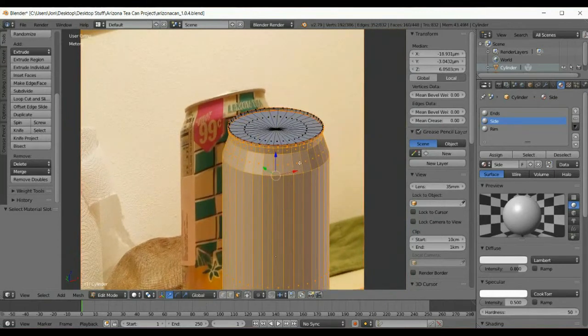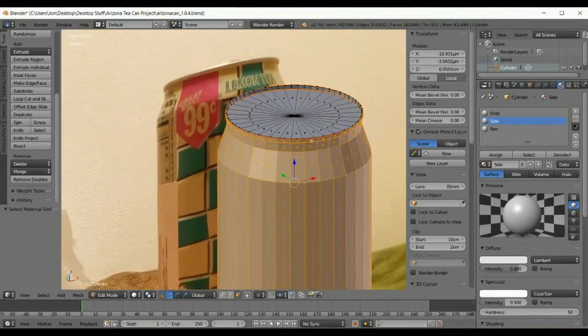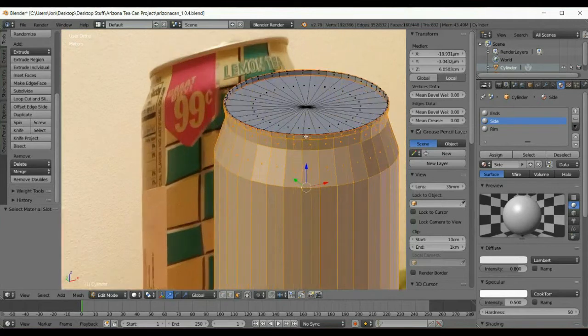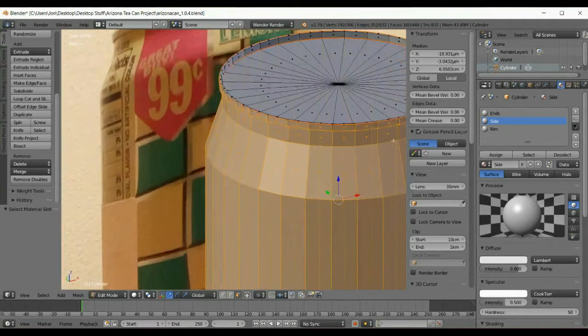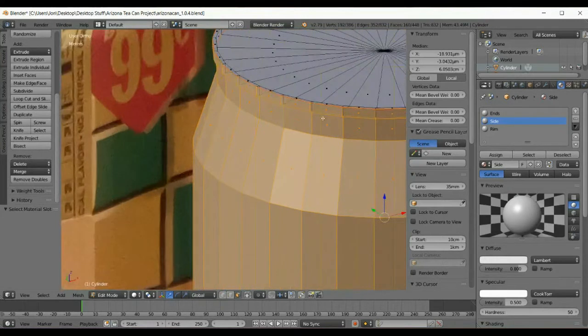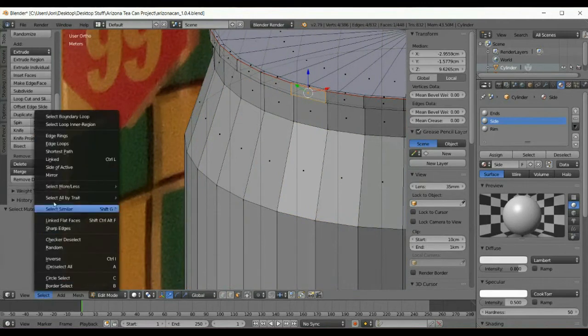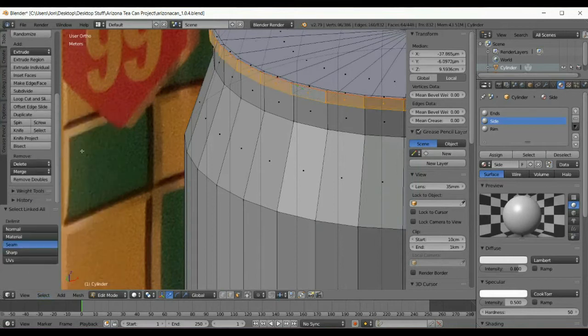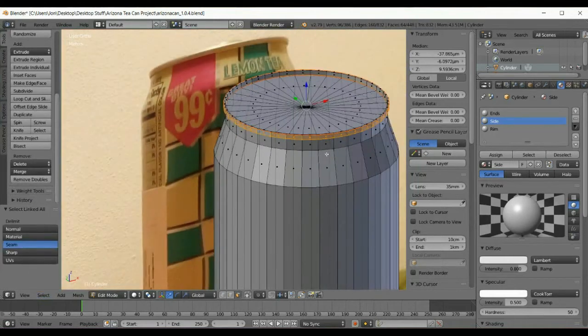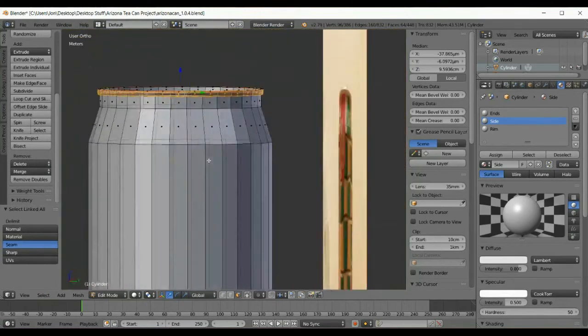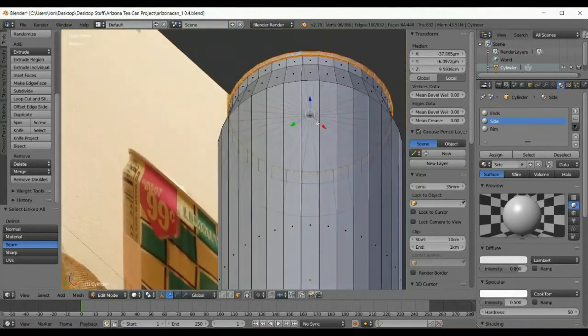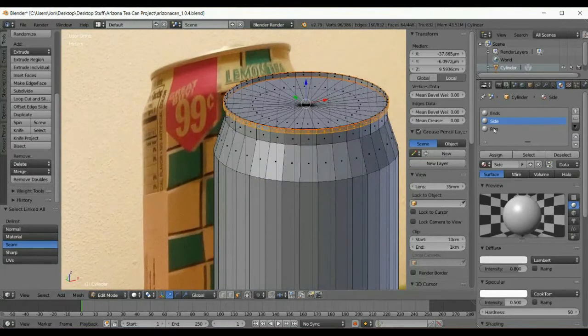Now we will do the rim. So how do we do that? Well, because we marked the seams earlier, that's easy enough. Right-click. Notice it deselects everything else if you just right-click without the shift. Select linked. And there it is. Selected exactly as I wanted it to be. So then I go down to the rim material. I assign the rim material.